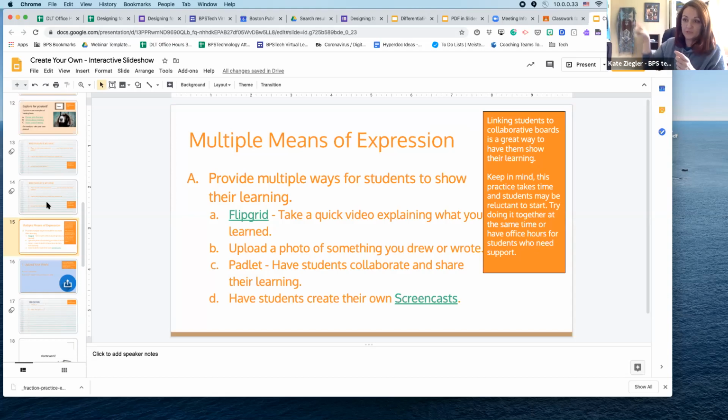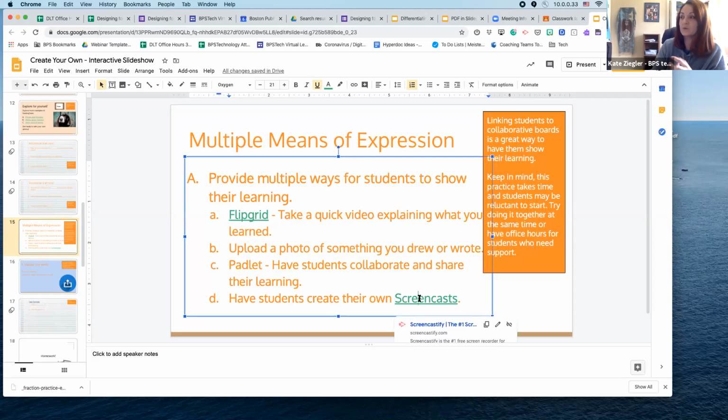Another piece for UDL, multiple means of expression. So here, I could do a lot of things with students in a slide deck. I can actually have them upload something, like I said before, do a video. They could share out something that they learned through video, through audio. They can use Screencastify. I'll also show you ReadWrite, those two things that they can use. But you can also link them out to something like Flipgrid and have them upload a video of themselves. And then having them make their own screencast by using Screencastify or ReadWrite.